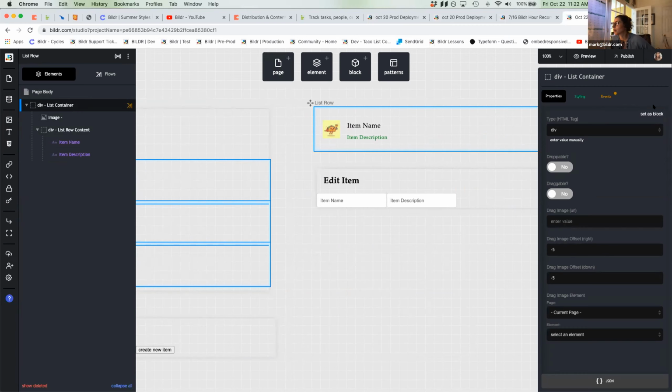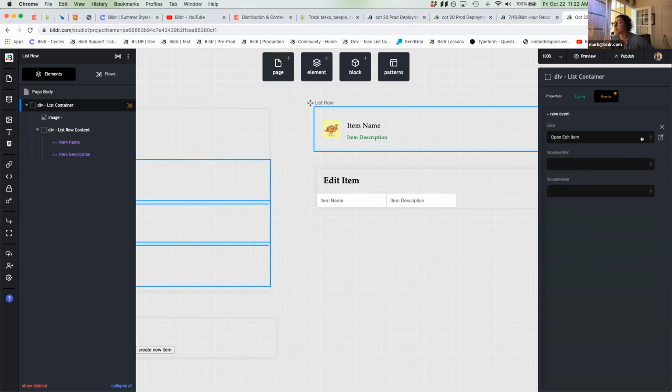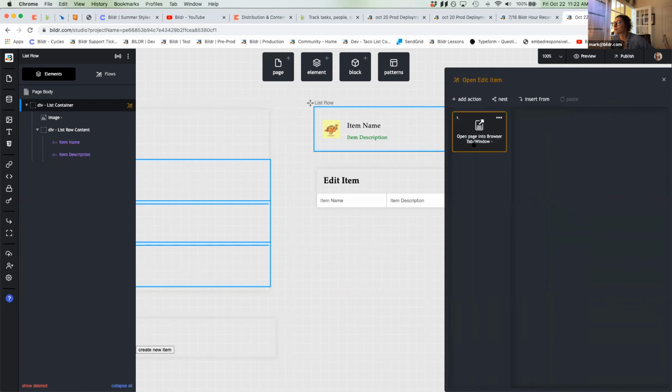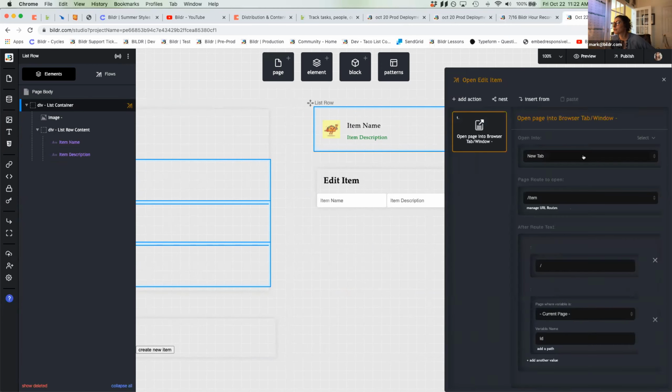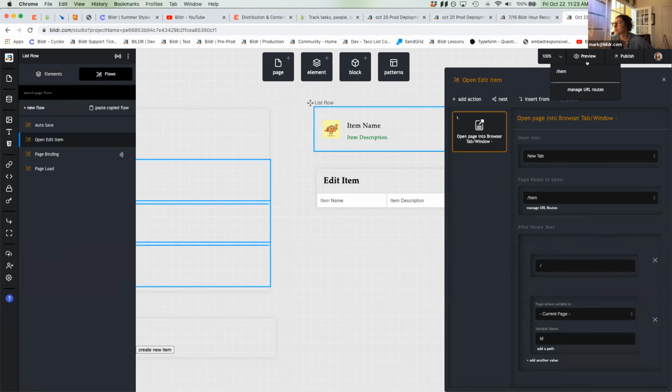So I think I've got it here on events. I've got a flow called open edit item. And if I go into that flow, I'm using the open page in a browser tab, saying open this in a new tab. I'm saying open up the item route. And then for the after route text, I'm concatenating, which is basically just stringing together 2 values, and I'm doing a slash. And then what I'm doing here is just saying from the variable, from the current page, bring the ID. And I literally just type that in. And so now we can actually see how that works.